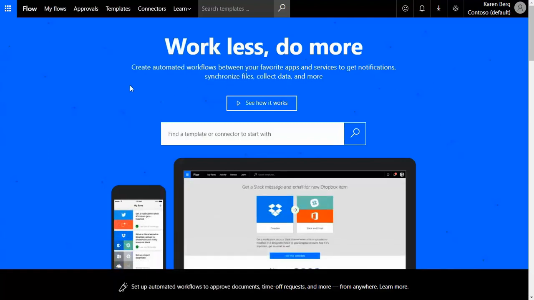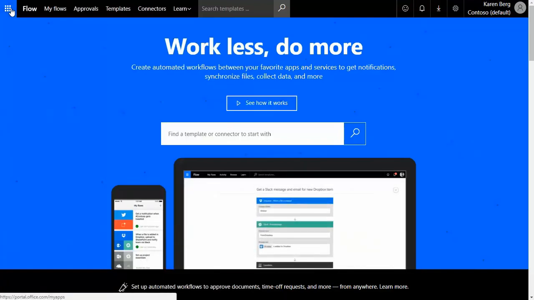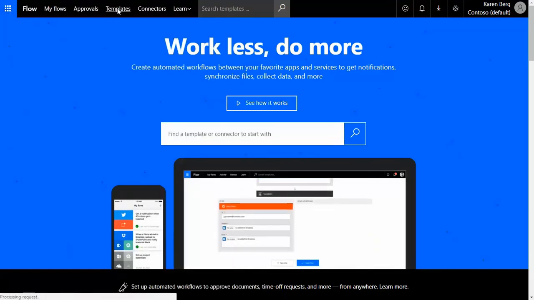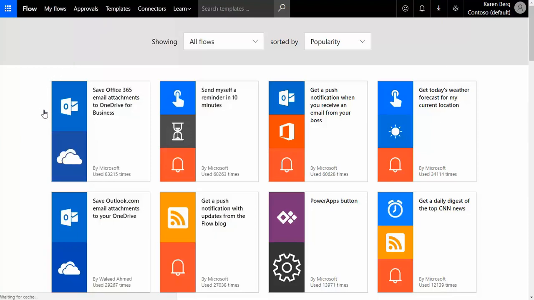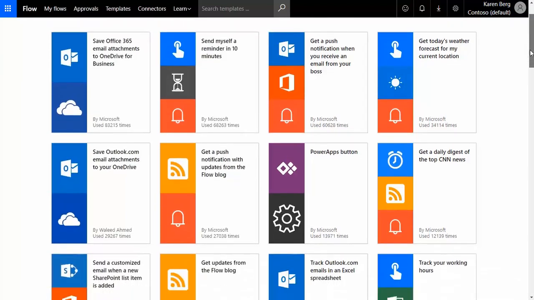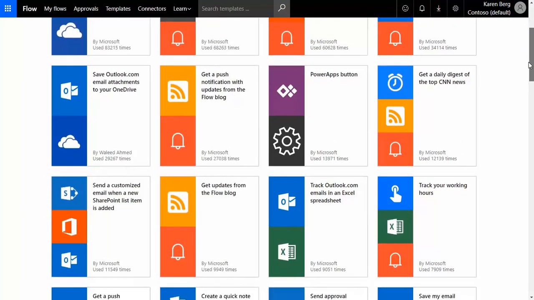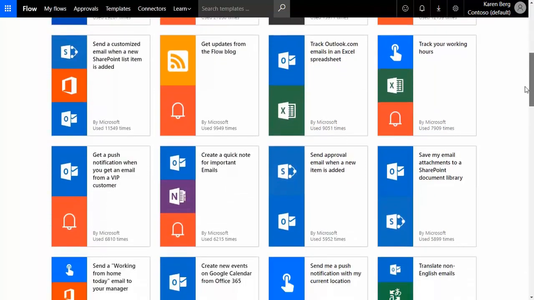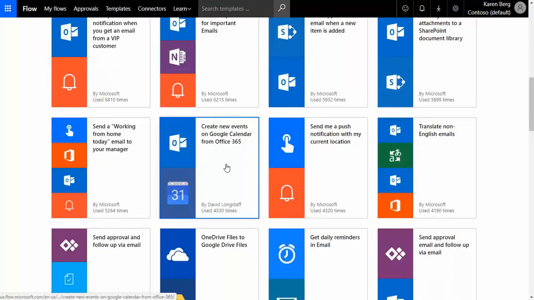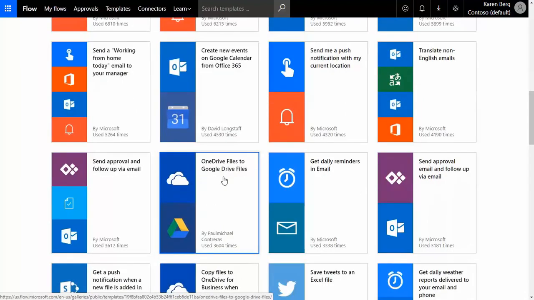Once you launch your Flows application via your Office 365 app launcher, let's click on Templates. So now that I'm viewing my templates, you'll see I have a variety of options here. I can create a flow that will save Office 365 email attachments to OneDrive for Business, get a push notification when you receive an email from your boss, and as we all know, our boss is most likely a VIP in our inbox. Scrolling further down, I can even create new events on Google Calendar from Office 365, or a flow to connect OneDrive files to Google Drive files.